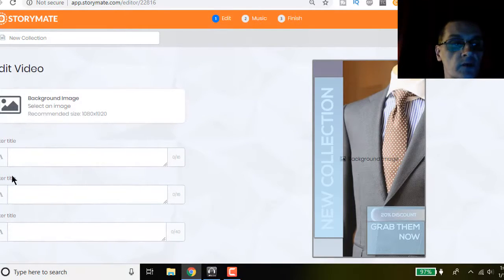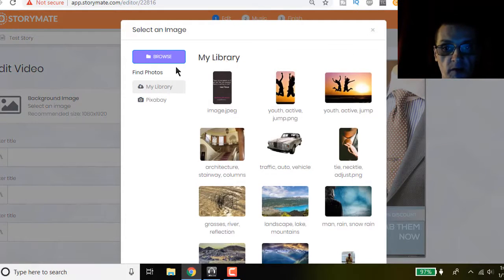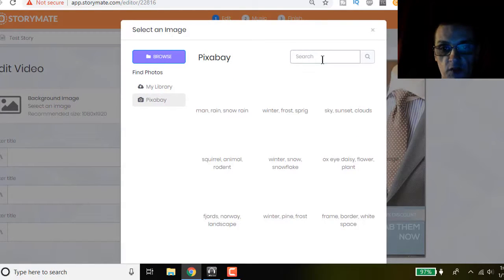And what we're going to do, guys, is first we're going to go in and we're going to edit the title of our story. And this can be anything you want. I'm just going to call this test story. Okay, we're not going to do anything fancy with this. And background image, you can actually edit the background image. So if I click on this, I can actually go to my library of images that I have. Okay? I can also go to Pixabay, and I can search for an image.